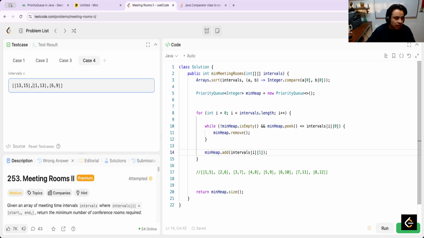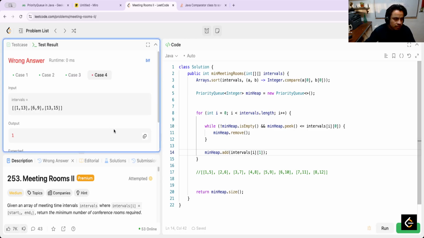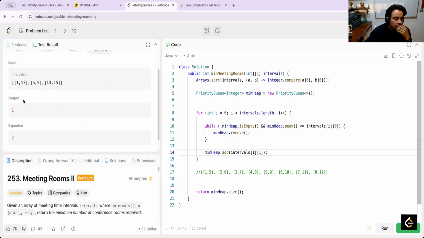Let me sort these elements. Should we have the same result? In this case I start with this and this. Now the next one is this, it needs another room. Now the next is this. I remove this and I remove this.